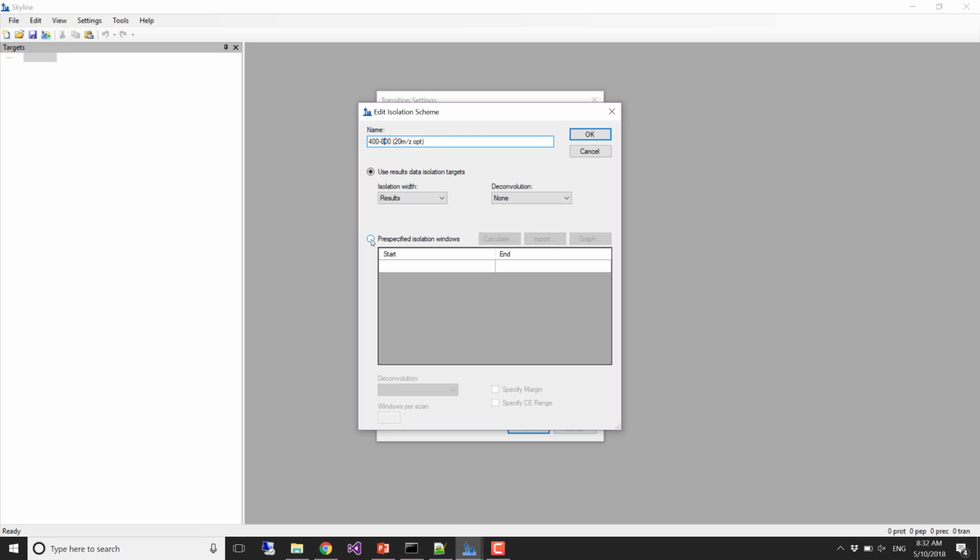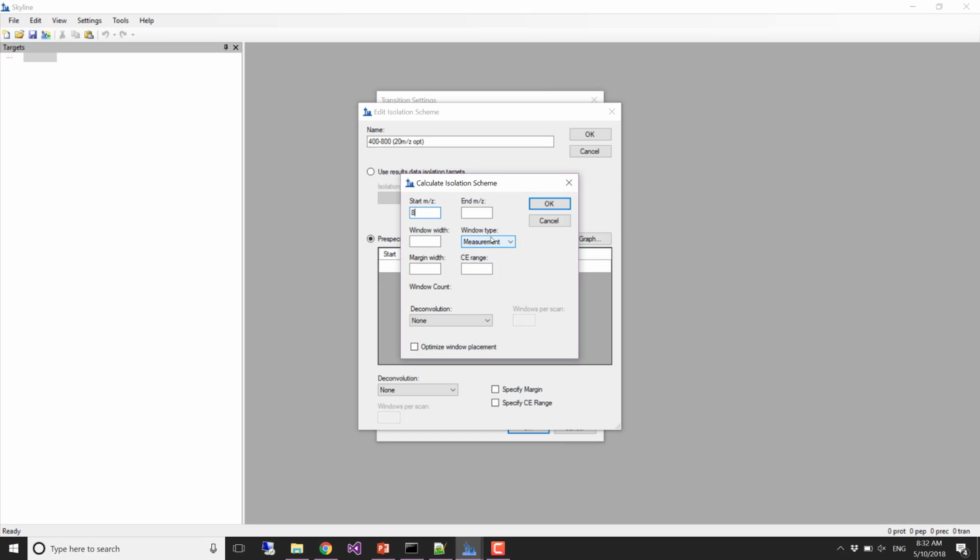So the way I do that is to click pre-specified windows, and then I'm going to calculate them, and I just type in 400, 800, and then 20 for my width, and then I say that I'm using optimized window placement, and that will just place the barriers. So we're going to look, I think, a little bit at both.